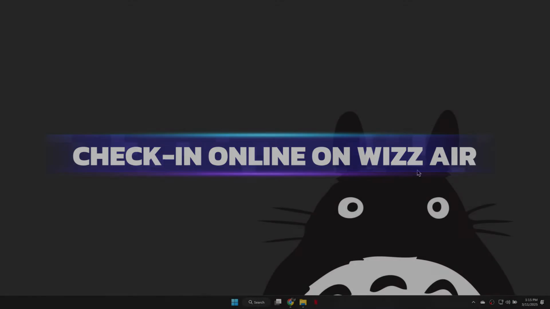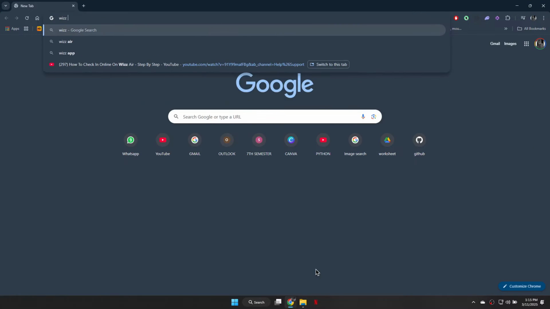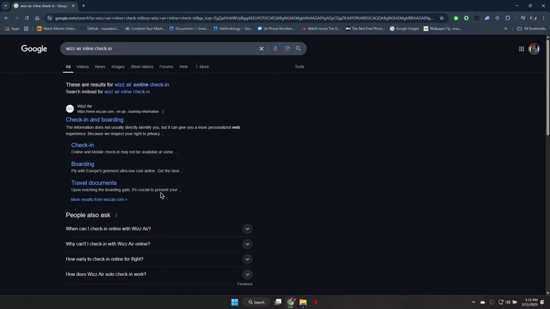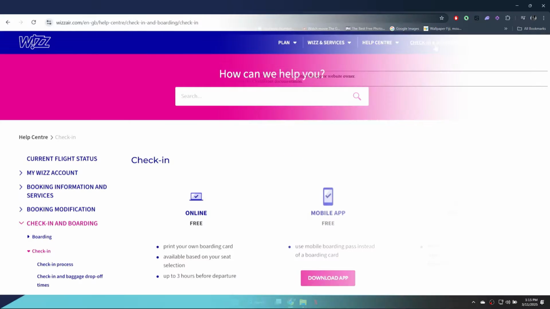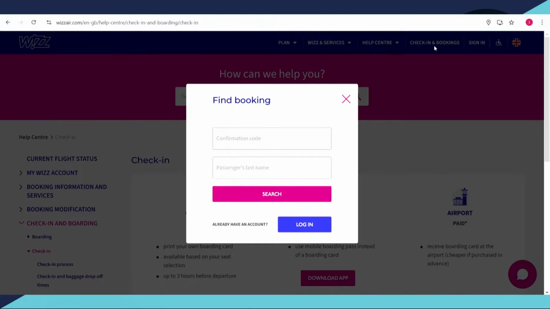Alright, let's begin. First, open any preferred browser on your PC and search for Wizz Air check-in. A list of search results will appear, so click on the official Wizz Air check-in link. Once the page loads, select Check-in and Booking from the top right corner. Now, enter your confirmation code along with the passenger's last name to retrieve your booking.